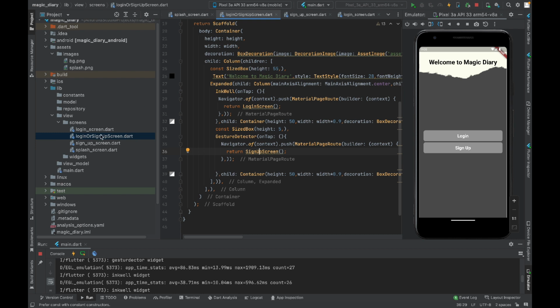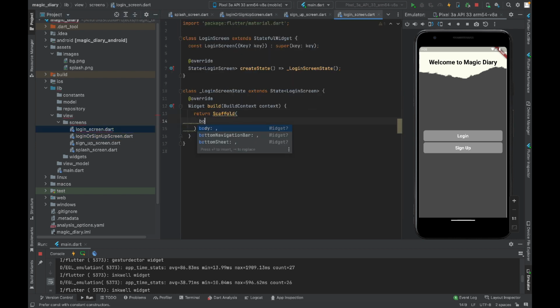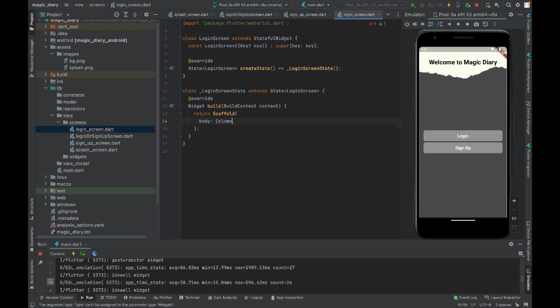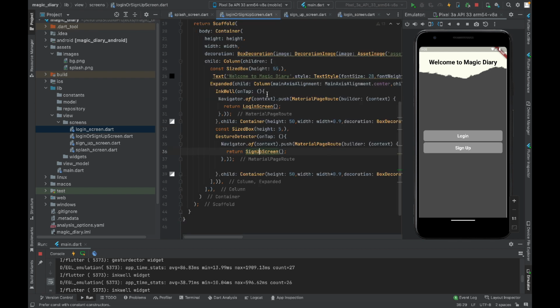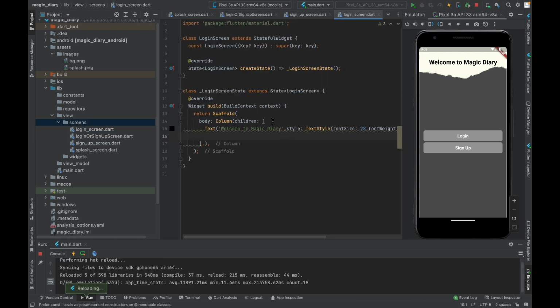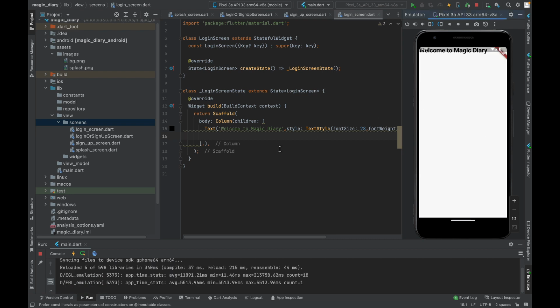Let's go and create our login screen. In the login screen, I need a column, and inside the column I need one text, and for that I will copy this text that I'm using here. Let's press Ctrl S, and now I will click on this login button and it should bring me to the login screen. So here we have the login screen.